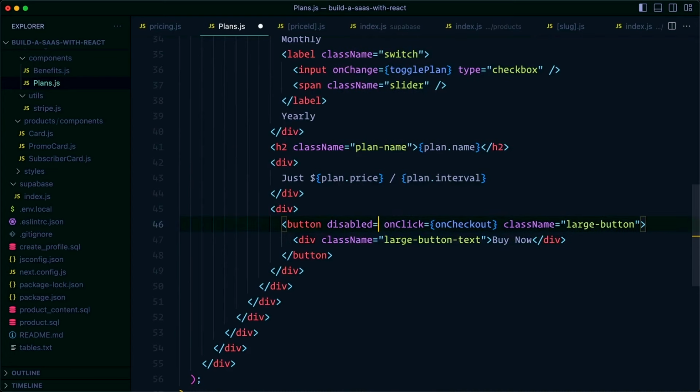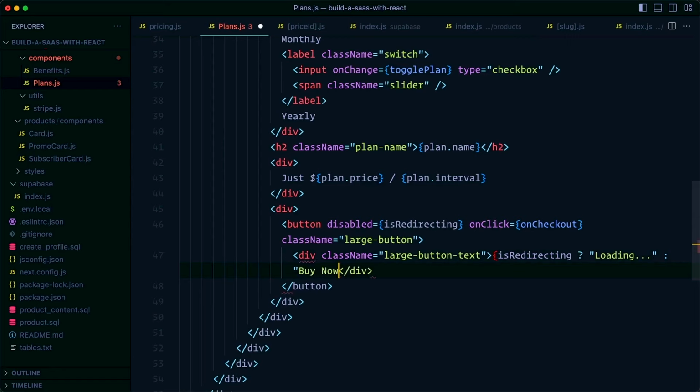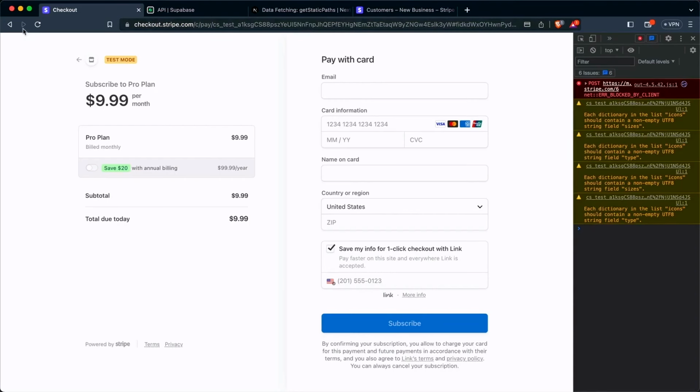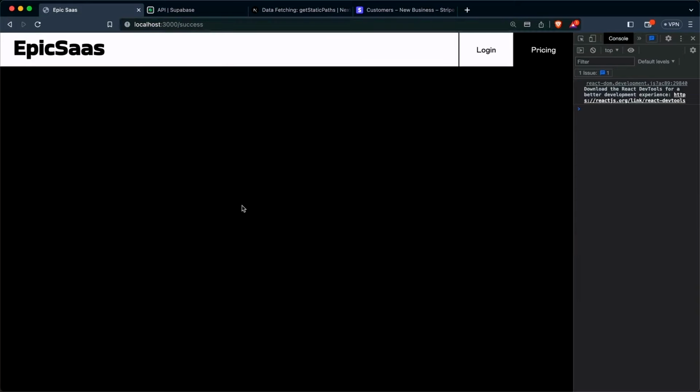The benefit here as well, in addition to being able to change the text, is we can disable the button. So we can set the button's disabled attribute to true when we're redirecting, when we're in the process of checking out, just so that they don't click on it twice to make a duplicate request. And we can also change the text here and say, if isRedirecting is true, we can say loading, otherwise buy now.